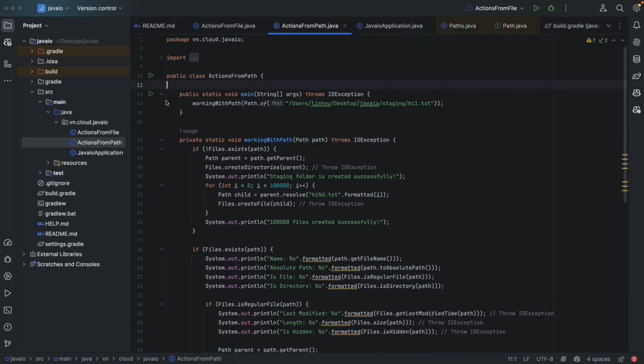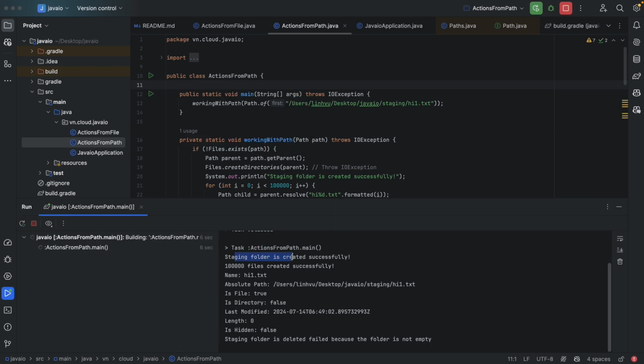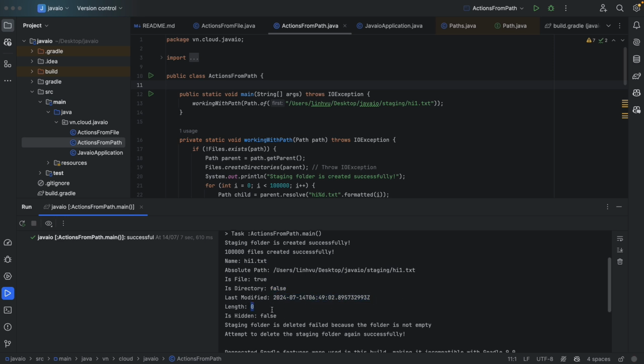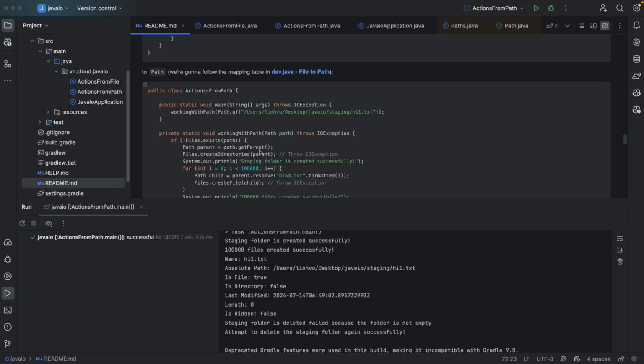Okay, let's run our ActionsFromPath to see the same result. Basically run. Okay, we are going to create a staging folder and create 100,000 files, and this is the file name, the absolute path. This is a file, it's not a directory, its last modified, the size of the file, whether it is hidden. And we're going to delete the staging folder, but it failed because the folder is not empty. And then when we delete all the files in the folder, our last attempt to delete the staging folder again succeeds.